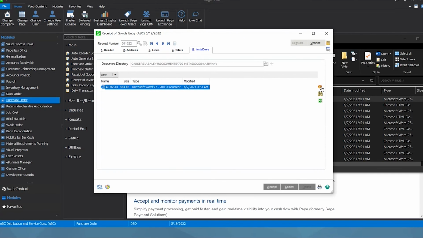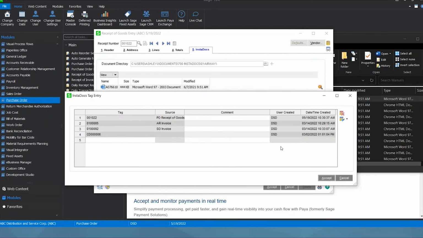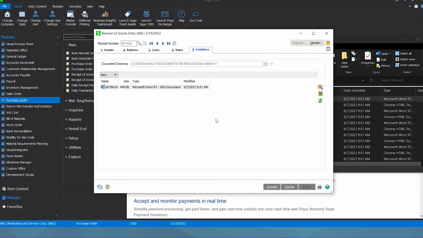And then again, it's going to auto tag everything. I'm sorry, I've used this document in multiple places in my demo, so that's why it's showing a ton. But you can see that it has my receipt of goods, the date and time created, all of that good stuff. You can add additional comments as well. I mentioned before, these are in data files in Sage, so you can write custom Crystal Reports off of it if you do have good super users at your company that know how to do that. The information is there for you guys to do so.